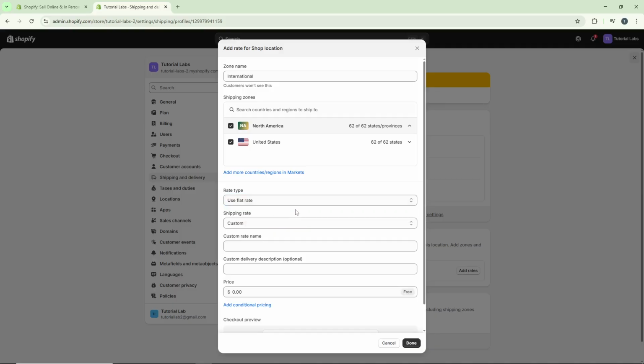Next, create a custom rate name and add a custom delivery description if needed. The rate name is what customers will see at checkout, so make it clear and descriptive, like standard international shipping. The description can provide additional details about estimated delivery times or what the rate includes.